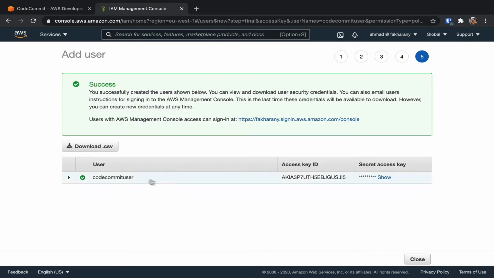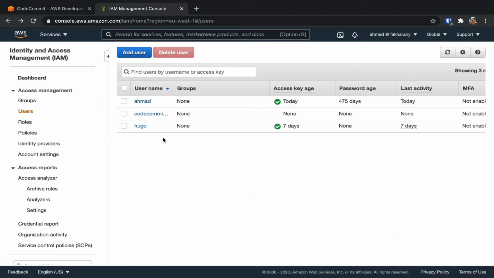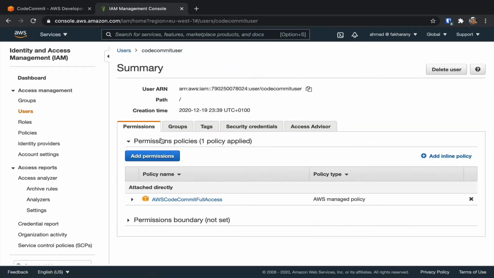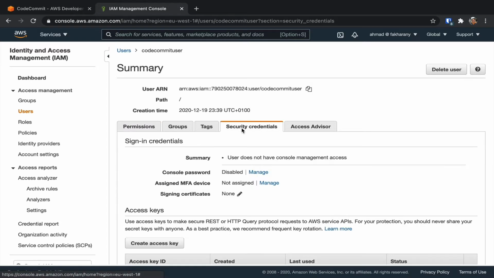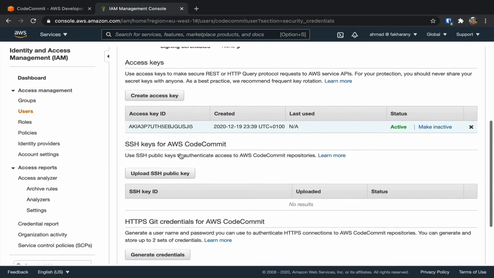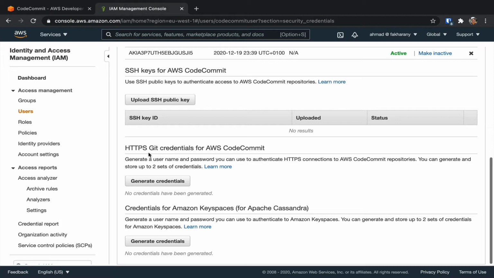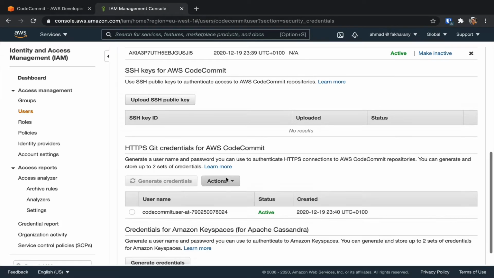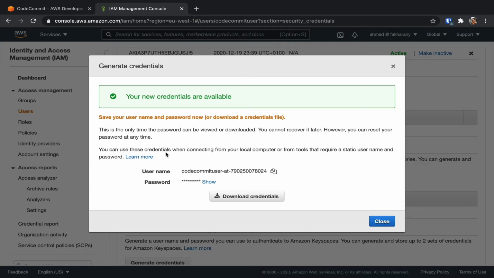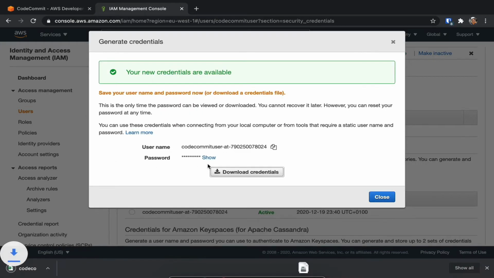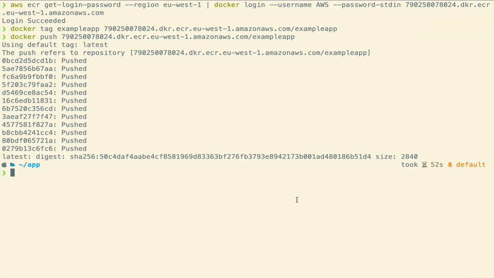Alright, I'm not going to download a CSV file for this user because again, I'm not going to use it. However, once it's created, I'm going to click on that user and then go to security credentials. And down here, I can see that I have HTTPS Git credentials for AWS CodeCommit. I'm going to click on generate credentials. This is what I need. I'm going to download those credentials as a CSV file. And now I can go back to the terminal.